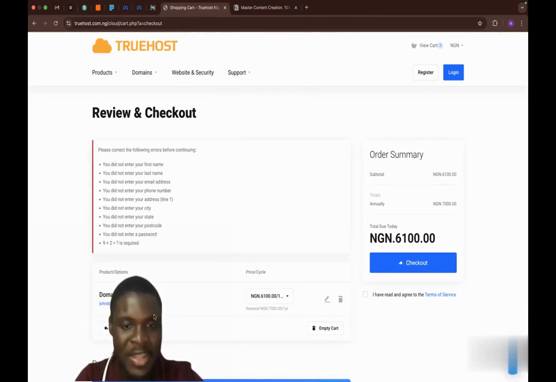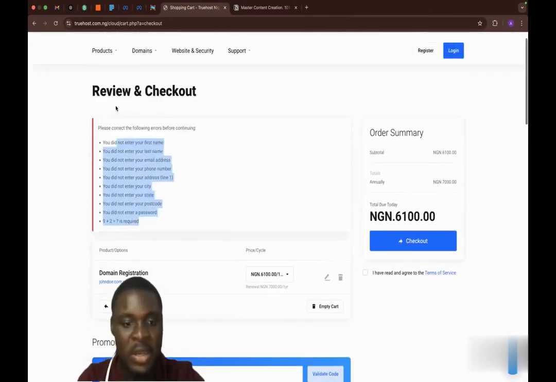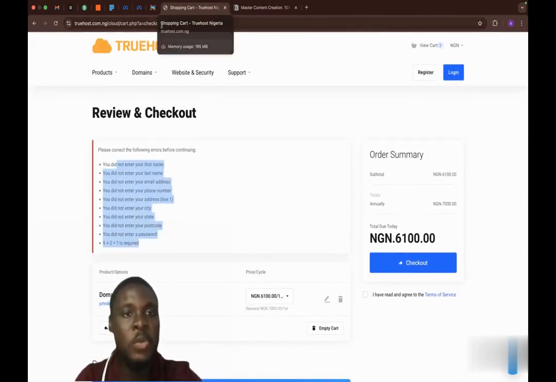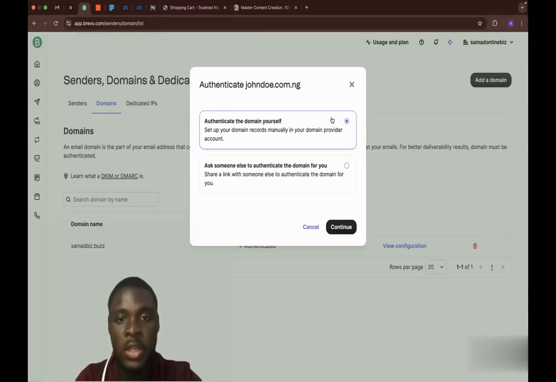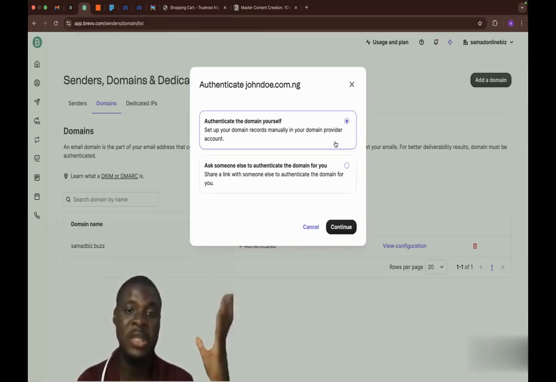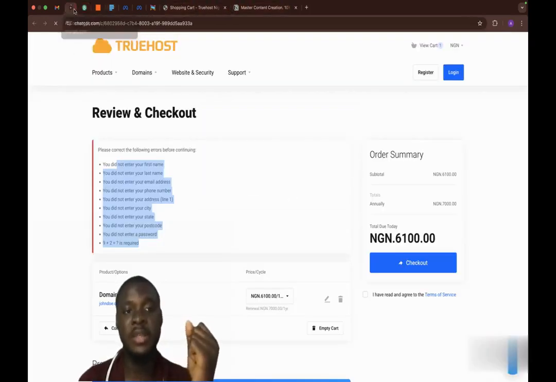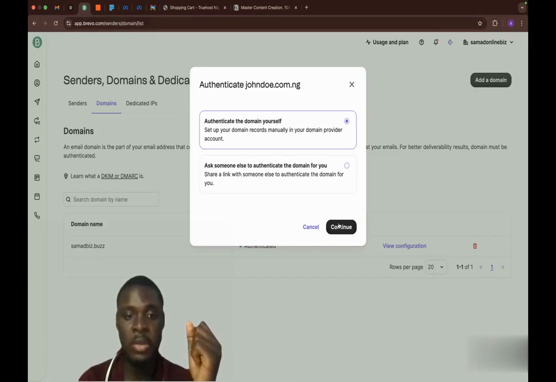Then I'm getting some errors here because I'm speeding through the process. Of course, there are some things that I know I've not clicked on. The process for buying a domain name on Truehost is straightforward, okay? Then authenticate. You can authenticate the domain yourself, or you can ask someone to authenticate. Obviously, I went to authenticate myself. What really happens here is they will send you a link to some information that you have to input on the Truehost website. So I'm going to do that myself.